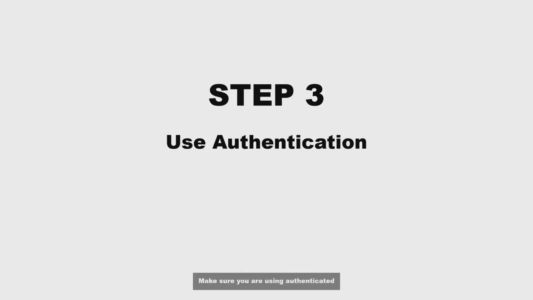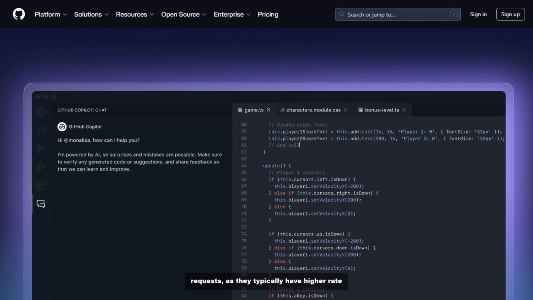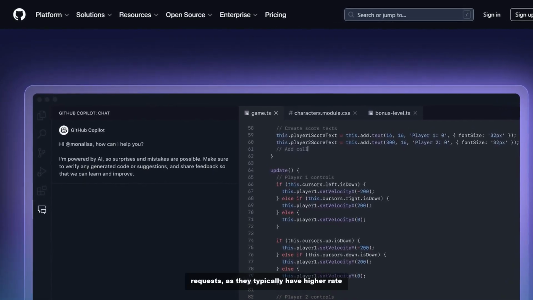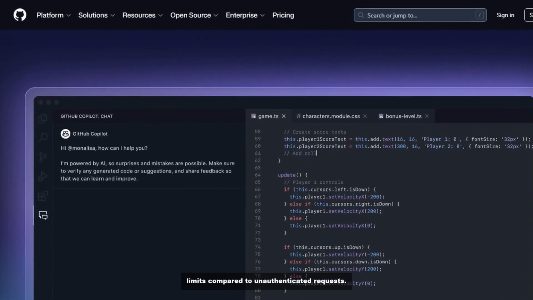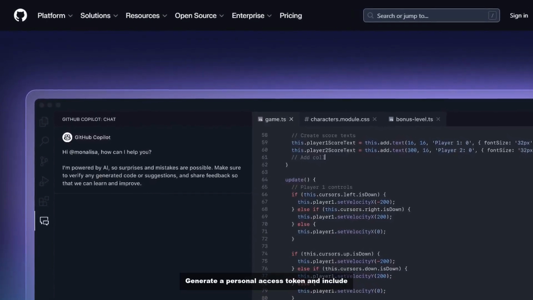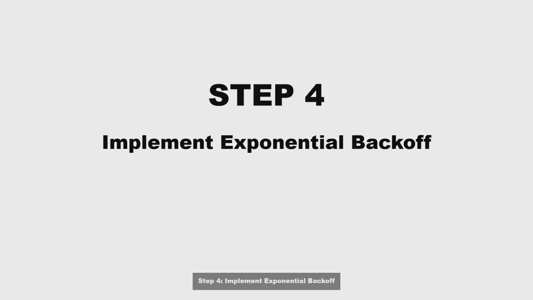Step 3. Use authentication. Make sure you are using authenticated requests, as they typically have higher rate limits compared to unauthenticated requests. Generate a personal access token and include it in your API requests. Step 4. Implement exponential back.